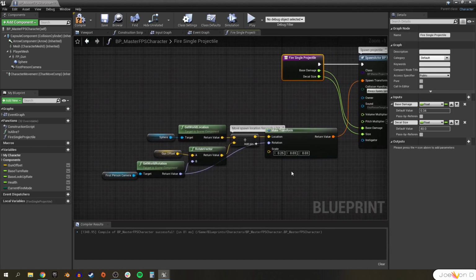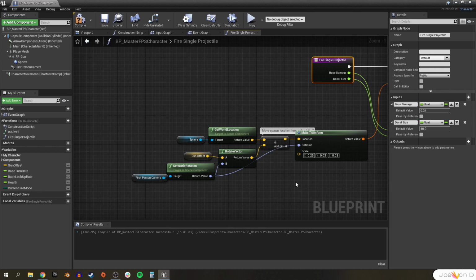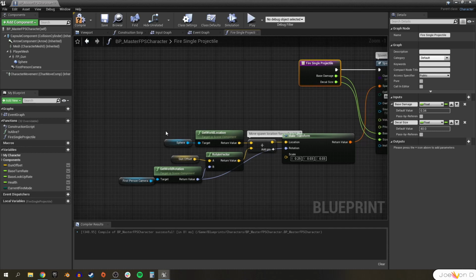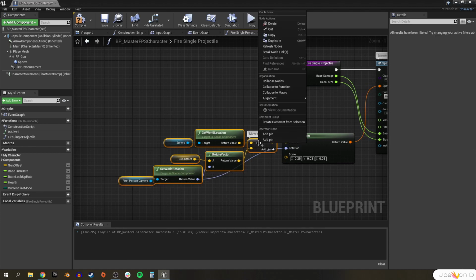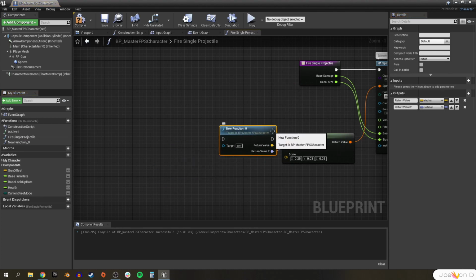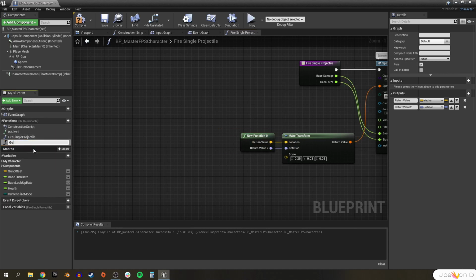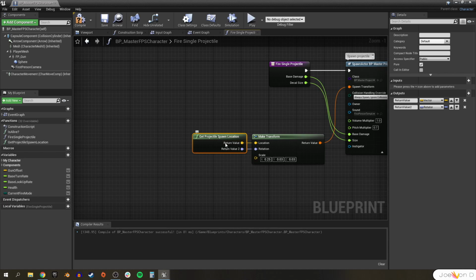We'll also want to create a pure function for our projectile spawn location and rotation to keep us organized and allow us to override it later on for our enemies. Let's select everything that determines our spawn transform except for the make transform itself, and we can select collapse to function. Since once again this isn't setting any values, we are able to convert it to a pure function. And we can rename it to something like get projectile spawn location. And we can rename these outputs location for the vector and rotation for the rotator.